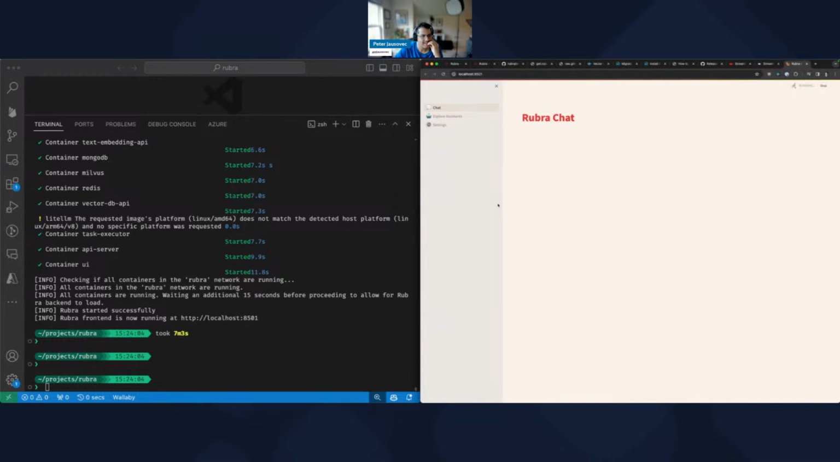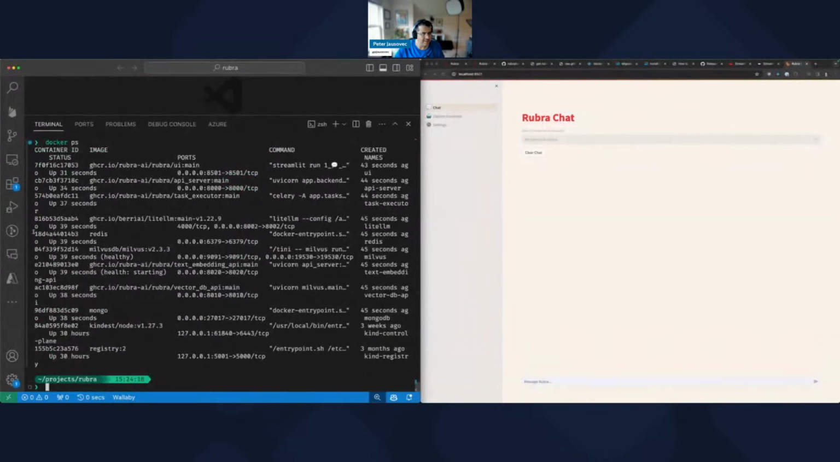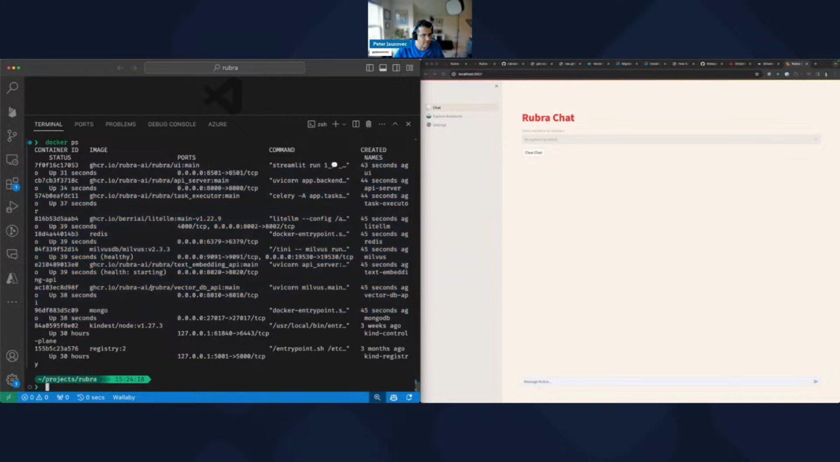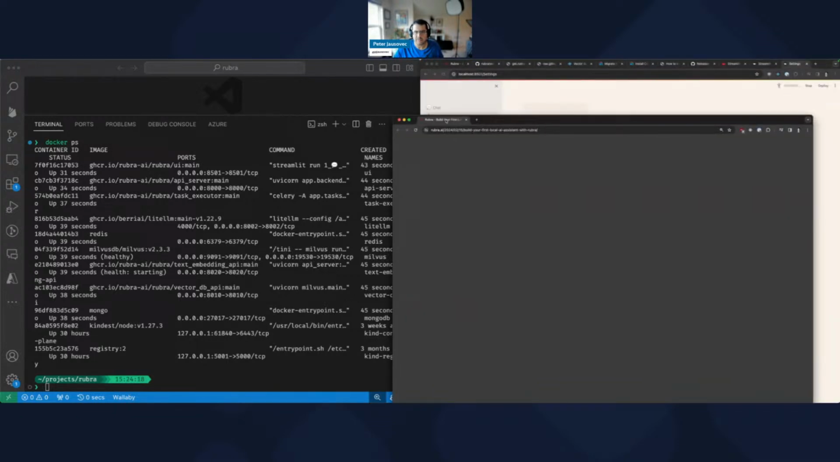Rubra chat. So it's running. It opened this automatically. I do docker ps. Yes, there's a bunch of images running. Mongo. Yeah, the ones that we saw in the compose file. All right, so why can't I pick anything here? Can I pick a model or... Actually, let's open the docs.